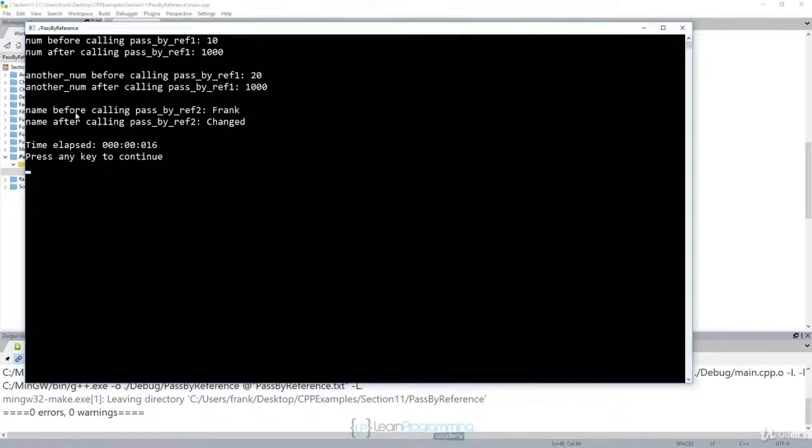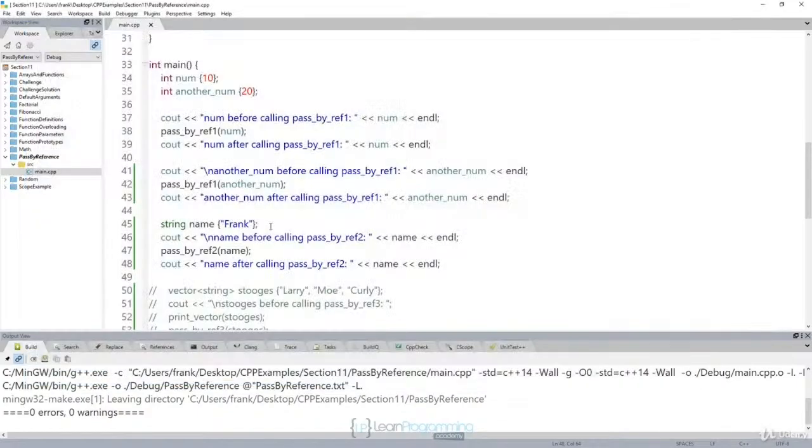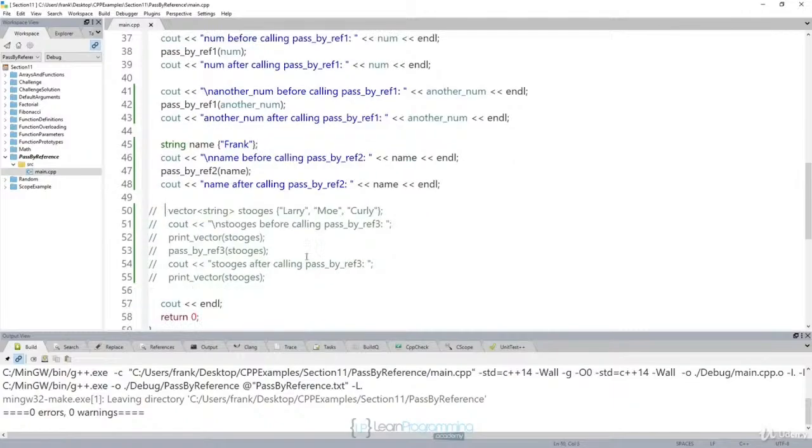You see that right there? Name before calling pass by ref2 is Frank. Name after calling pass by ref2 is changed. Pretty easy. It's really up to you, and when you're designing, do you need the actual changed or not? If you do need it changed, you pass it by reference. If you don't need it changed, you do pass by value. Sometimes pass by value is very expensive, as I mentioned before, so you want to pass by reference and then qualify it to be constant. And that's what we'll do in the print function a little bit. But let's take a look at this one here.